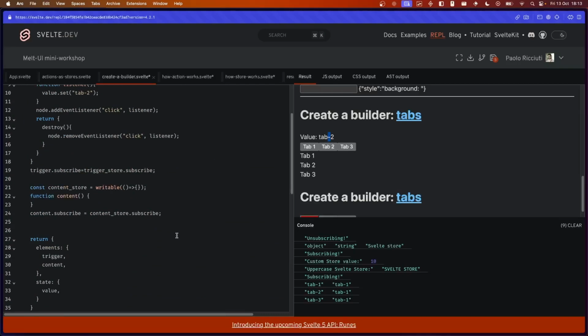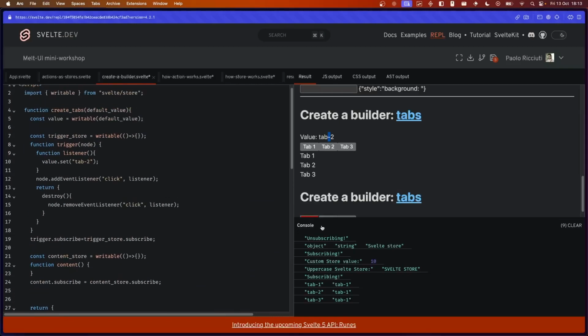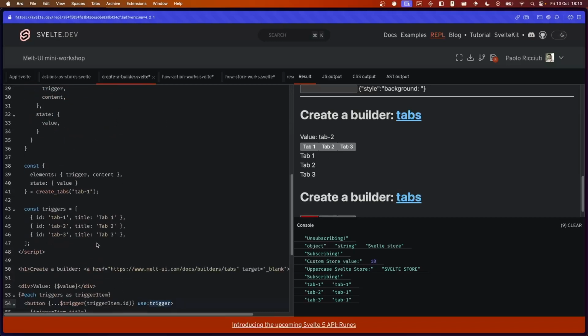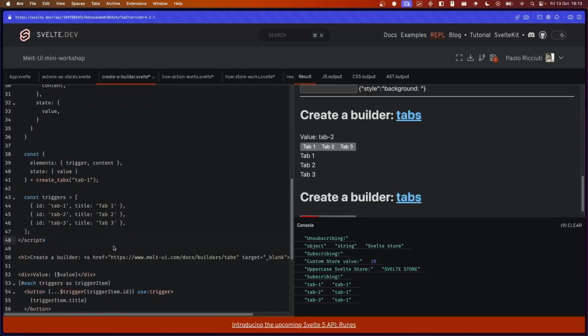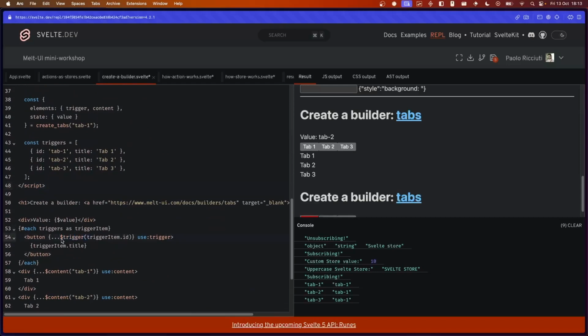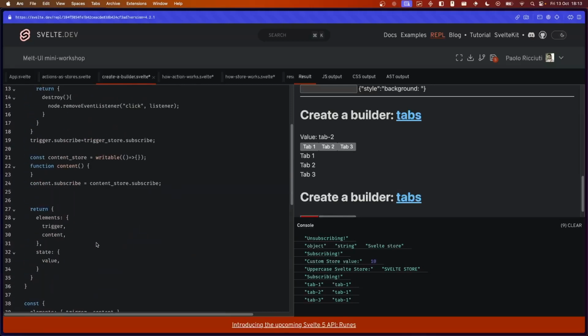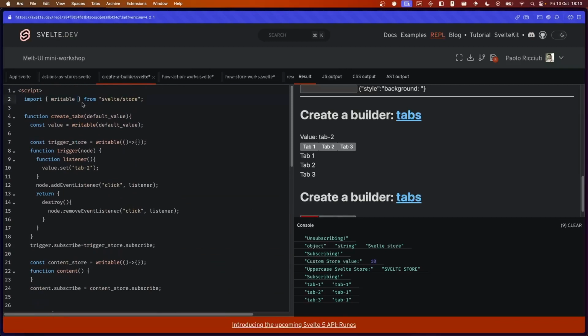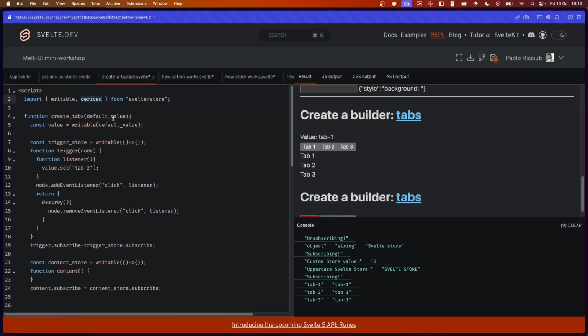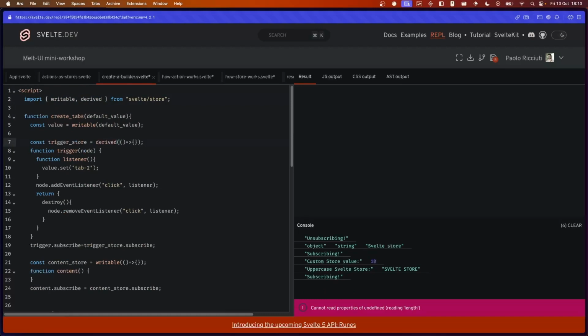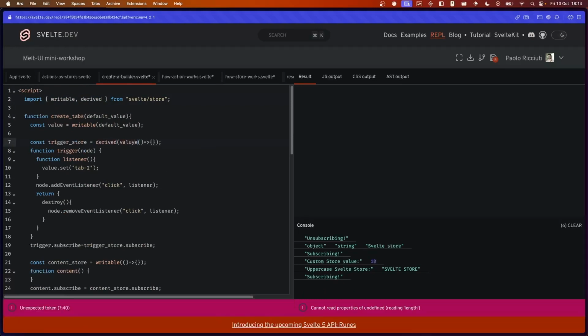Okay, this is fine. Now, how do we get the correct value for what I can change this to? I could do it in two ways. I could pass a parameter saying that I want this button to trigger tab 1 or tab 2, but this is a bit more verbose and there is another way to do it. This trigger store, as we can see, is actually a function that takes the trigger item.id. So instead of having it be a writable, I want it to be a derived, because I want it to be derived from the actual value.